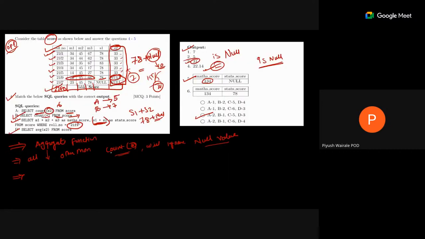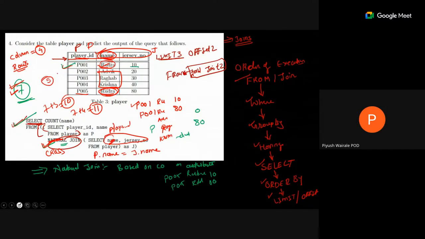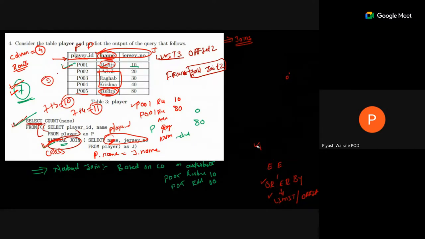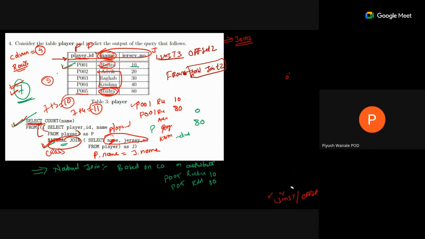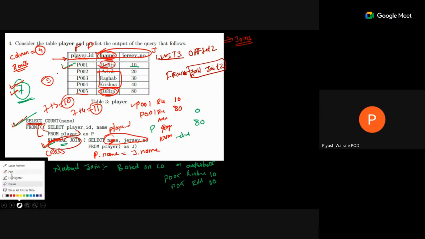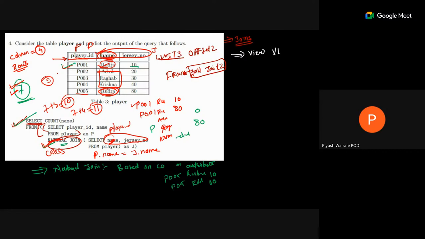Okay, suppose I'll take one example. Sort of execution you can note it down. Suppose I want to create a view, say for top three. I want to create a view to store the names of players whose name starts with R only. So I want to create a view by name, say V1, such that the condition is a player name should start with R.